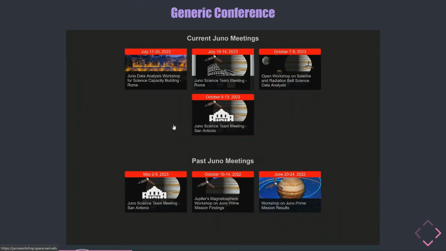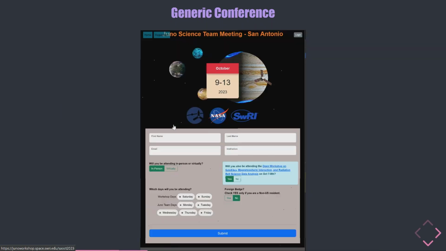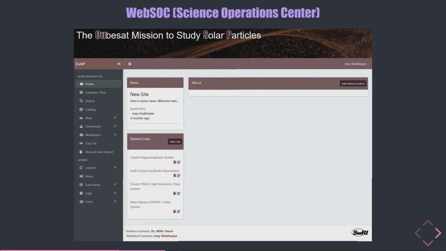And then we also do some conference software, completely in CakePHP, for managing conferences related to discussing the findings from these missions, specifically for Juno. We have these very modularized, so we're able to spin these out really quickly with just forms and whether they submit abstracts and so on. But we use that same modularization idea in the more complicated science ones.